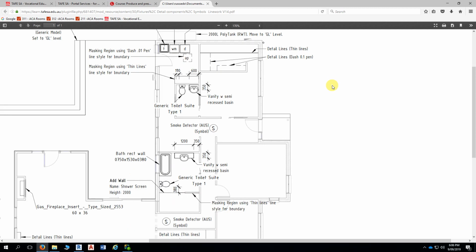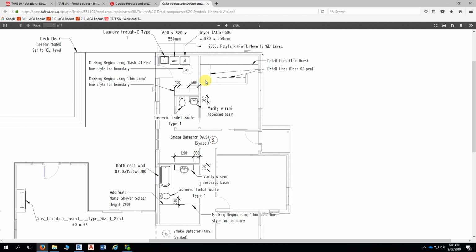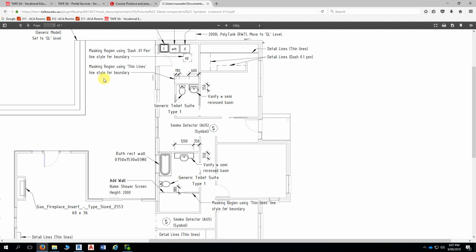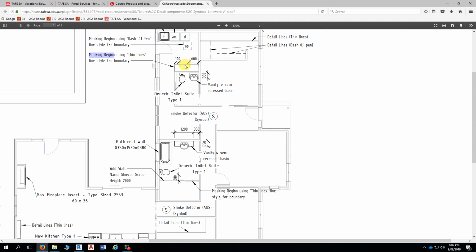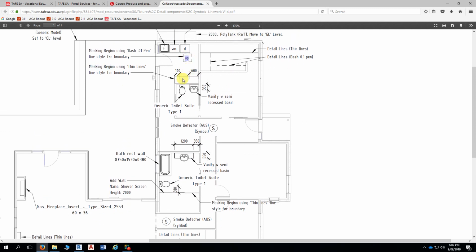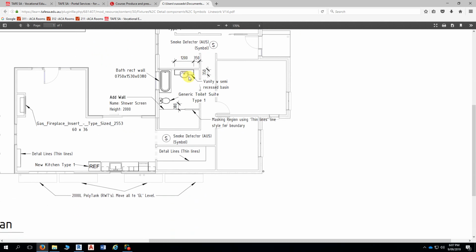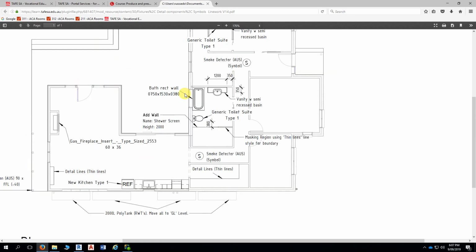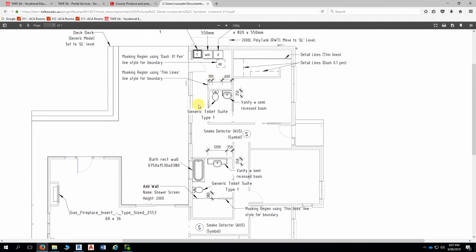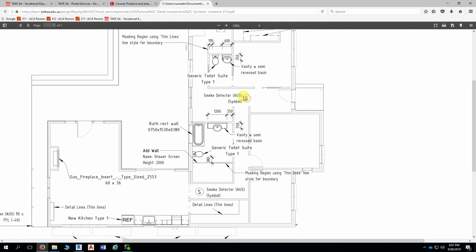What we still have to do is add some detail lines. We also have to put in something called a masking region in this location here for the linen cupboard and also for the access point. There's also a third one here for the floor grate in the bathroom itself. Once those are in place, we'll then look at putting in the tiled floor in both of the wet areas, and also add in the smoke detectors.